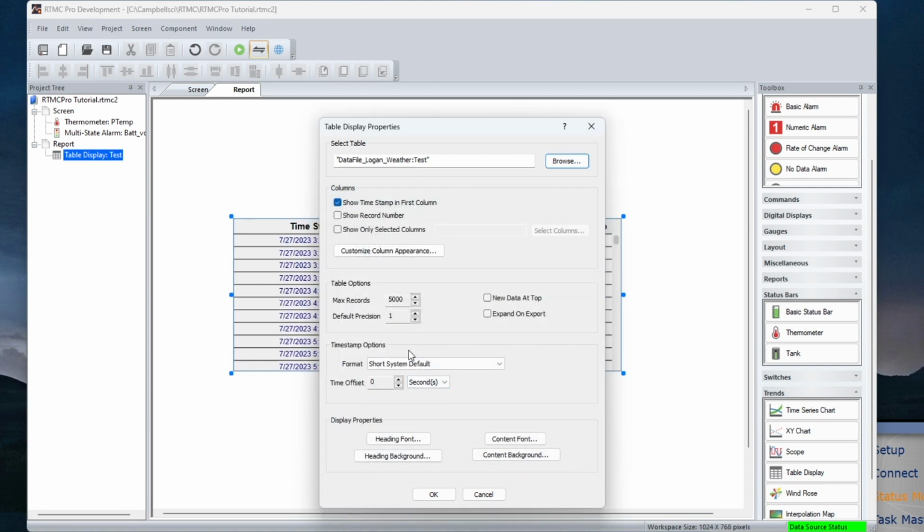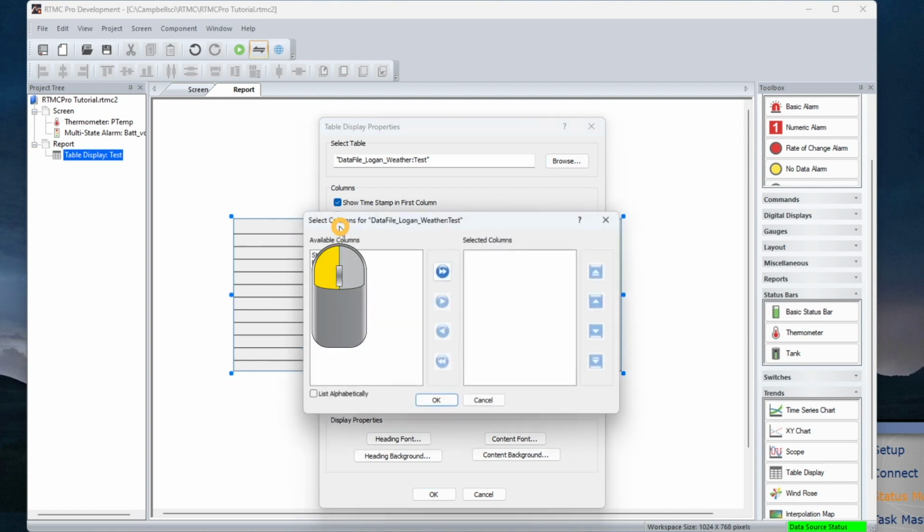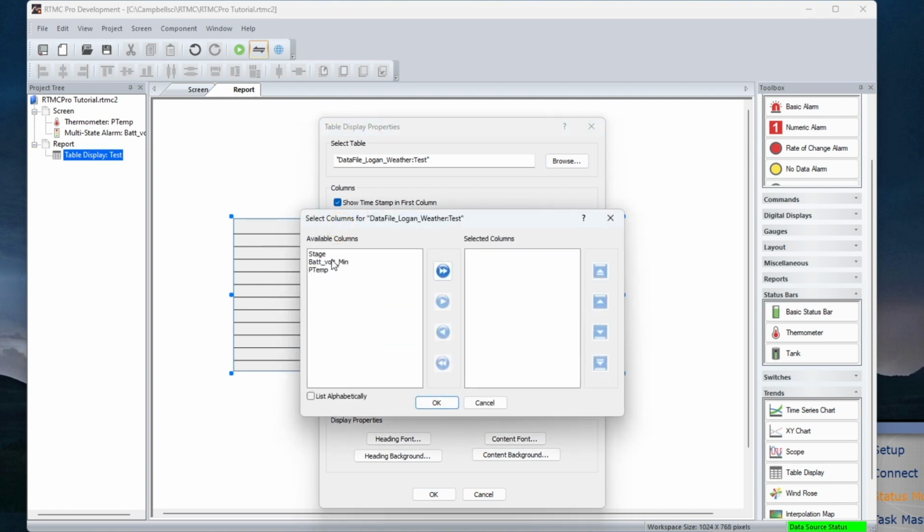Table display properties let me select which columns to display by checking the Show Only Selected Columns box. The Select Columns button is now available to click. Select the desired column name on the left, then click the Add button. The selected column name will now appear on the right side. Double-clicking on a column name will also add it to the selected columns.